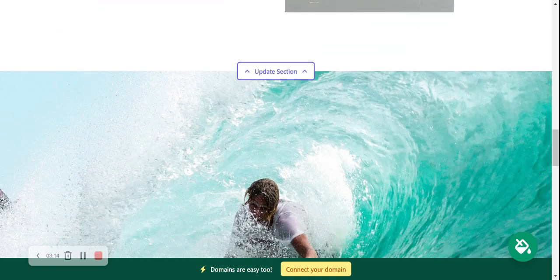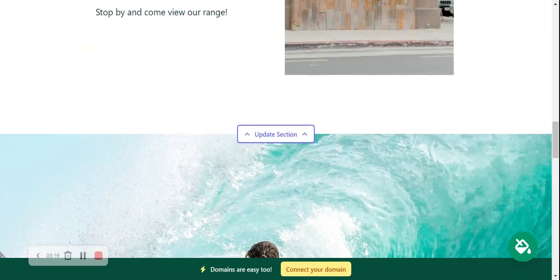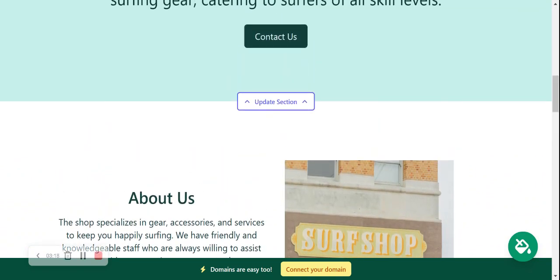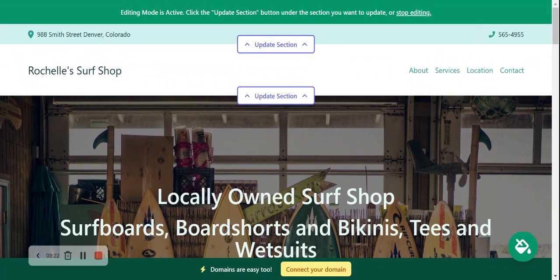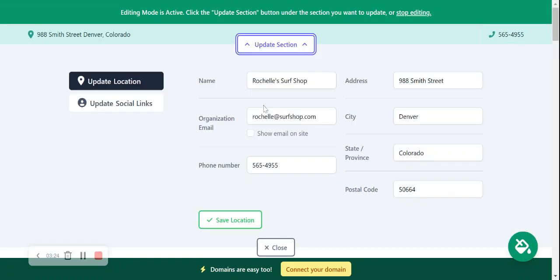So I'm going to walk you through the process from the top to the bottom through each section, just so you can have a little bit of a look and feel of how the service works and how easy it is to use. So I'm going to head to update section at the top and click on show email on site. My email address is displayed in the top right hand corner next to my phone number, which is click to call, by the way.